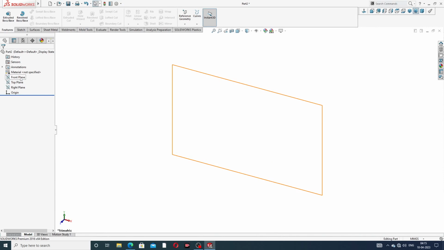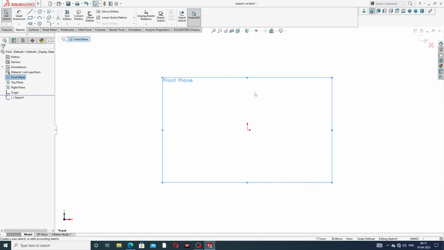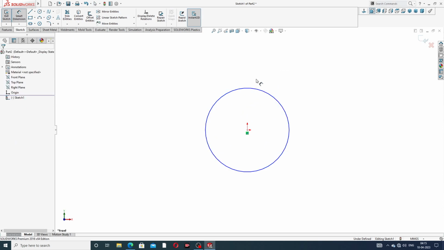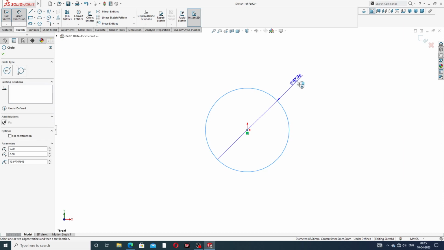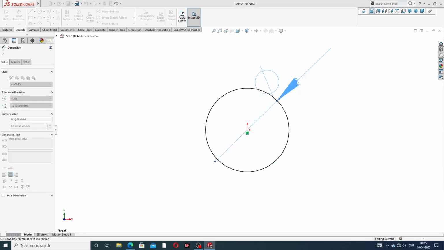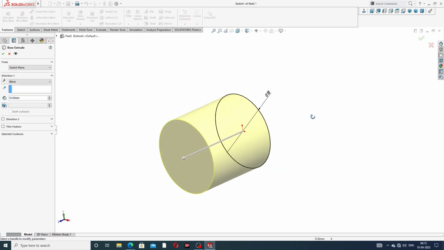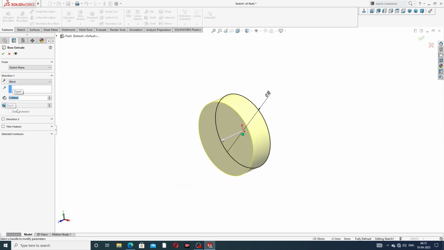Use the front plane, because this body is viewed from the front. Draw a circle with a diameter of 10 millimeters, and use Extruded Boss. The extrude depth is 3 millimeters. Then use a draft, and the angle is 22 degrees.